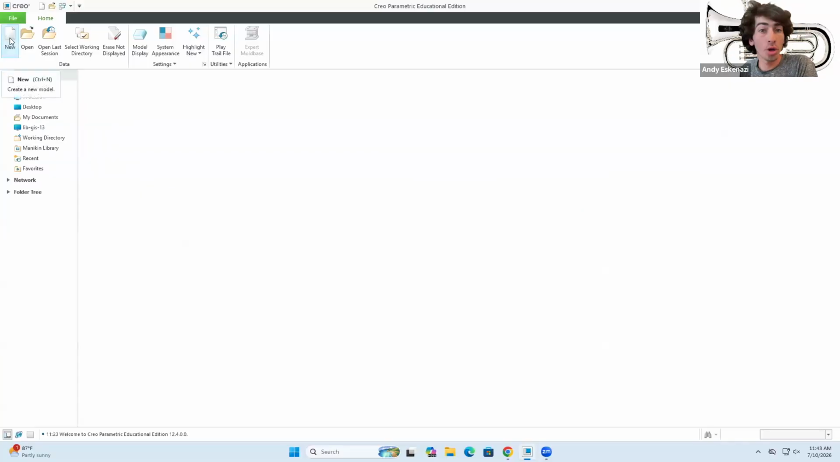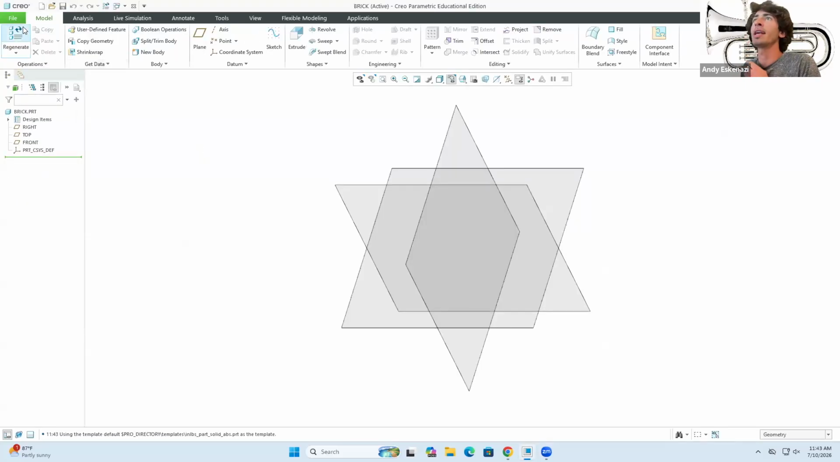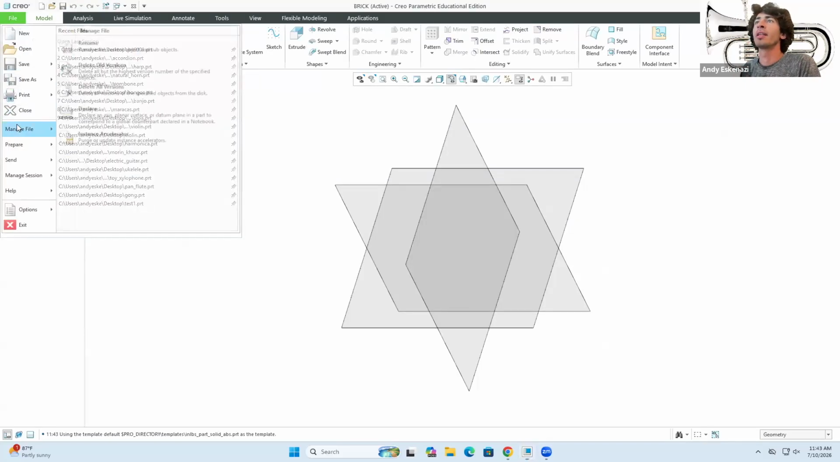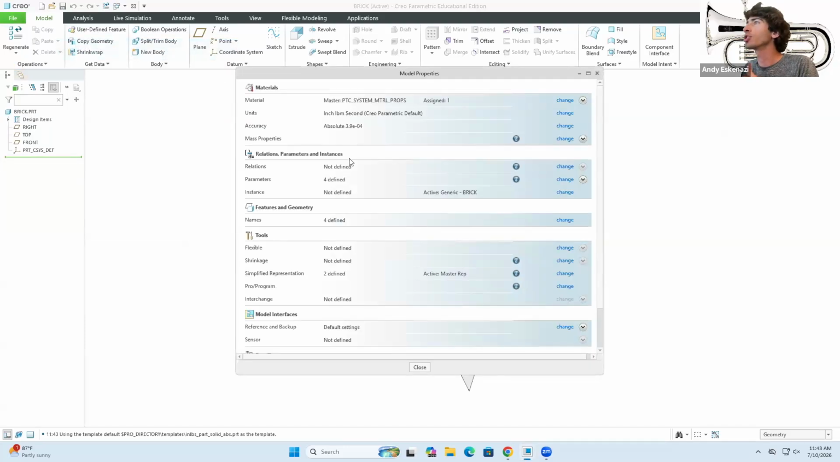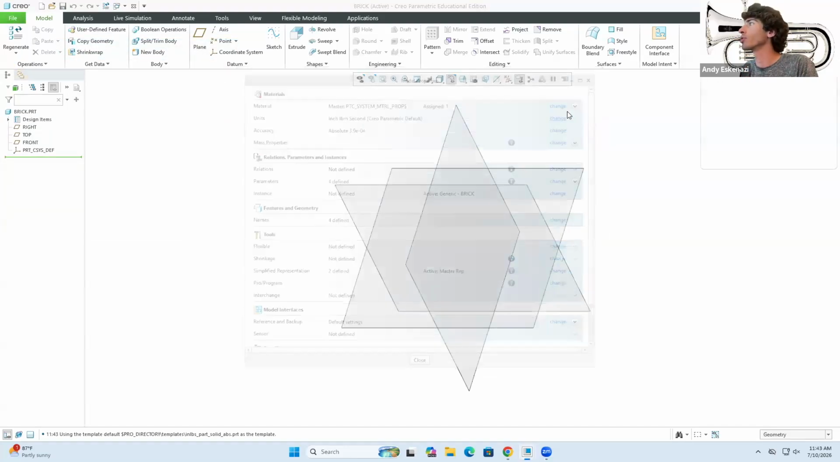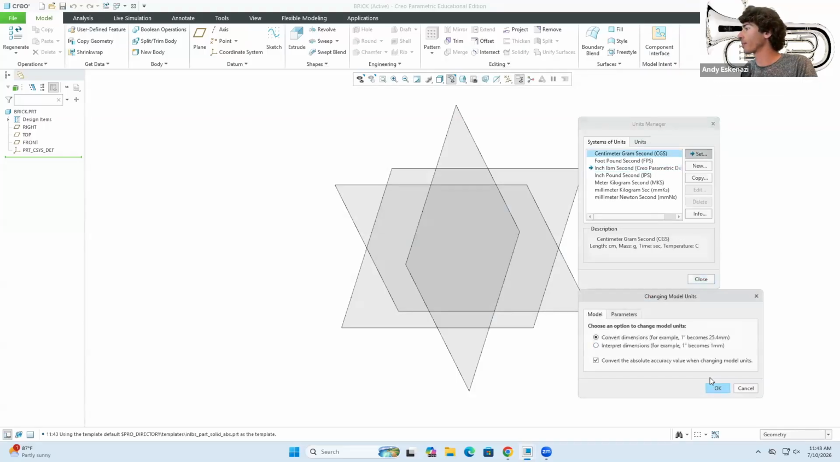So I'll go here to New, and I'll create a part, and we're going to call this brick. Because for me, the most pedagogical way to teach how to create assemblies is by building little bricks. You could think of these as little Lego bricks as an example. They will be similar. Go here to OK, then over to File, Prepare, Model Properties, and we'll change our units in here. So I'll go here to change, and we'll go for our usual set.